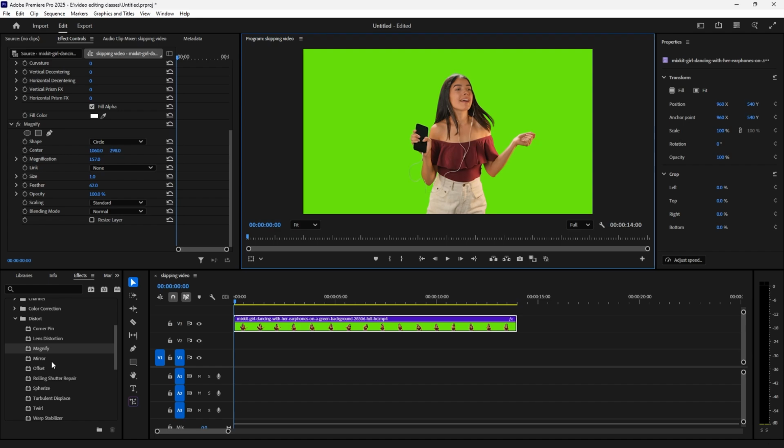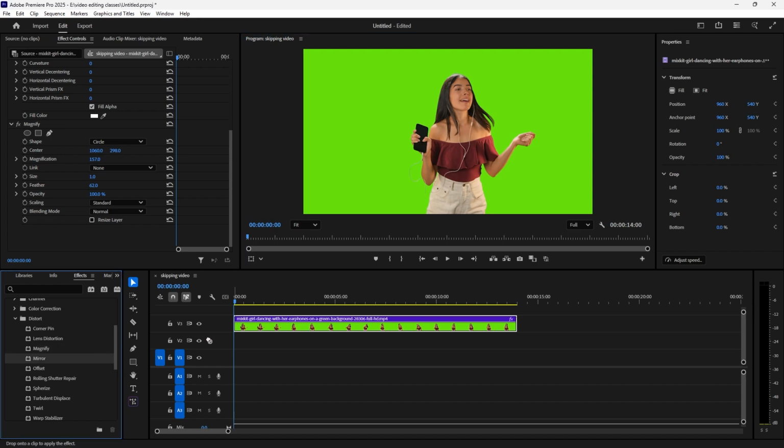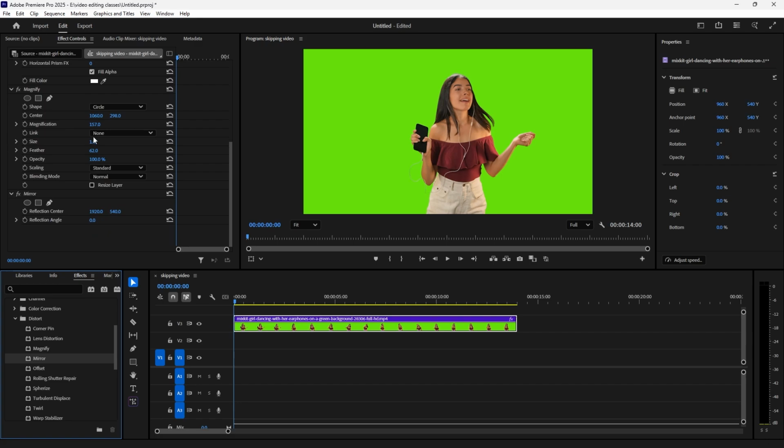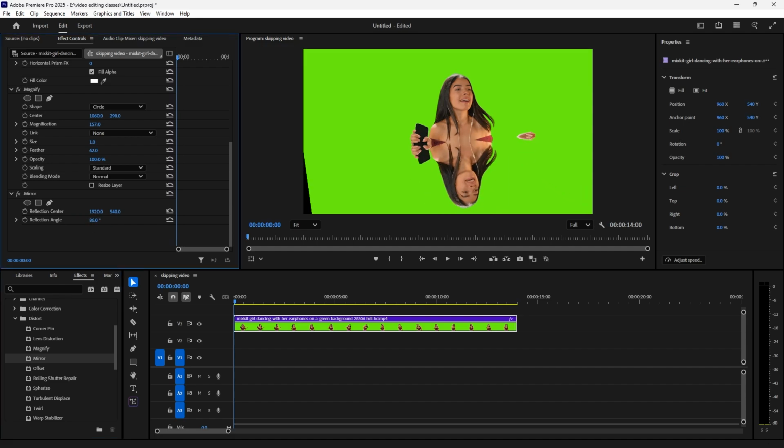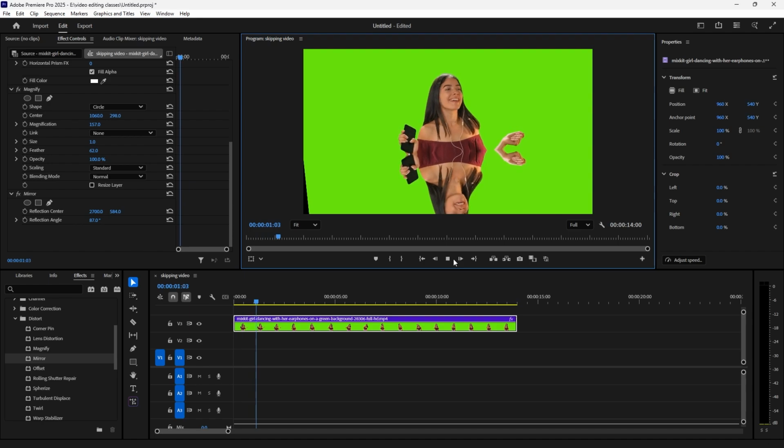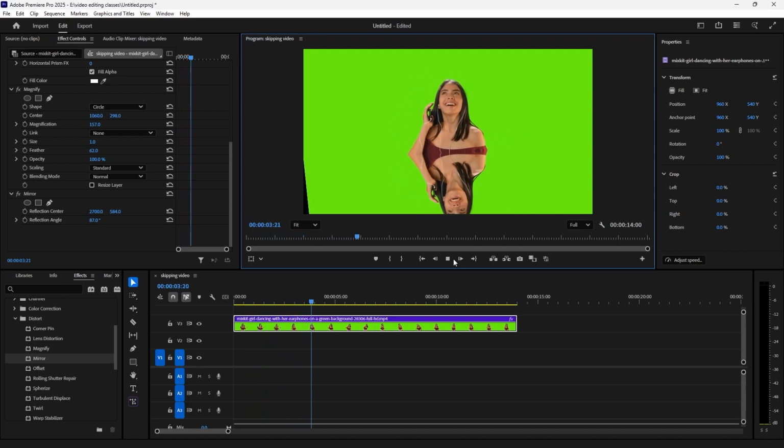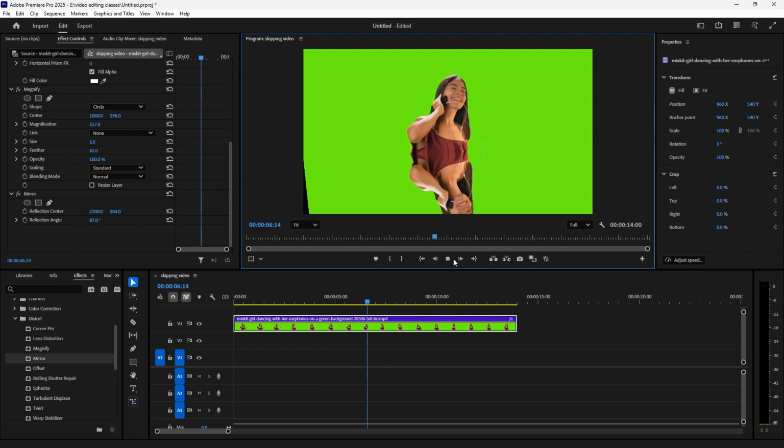Now come to mirror. So there is a mirror distortion, drag and drop here. The mirror reflection center, so there is a reflection center value, and reflection angle, give the reflection angle. Suppose this is the angle I am giving, and this is the reflection center. So here I am using this value. And now let us check, play this one, we will understand. This is nice, it's creating a kind of mirror effect.